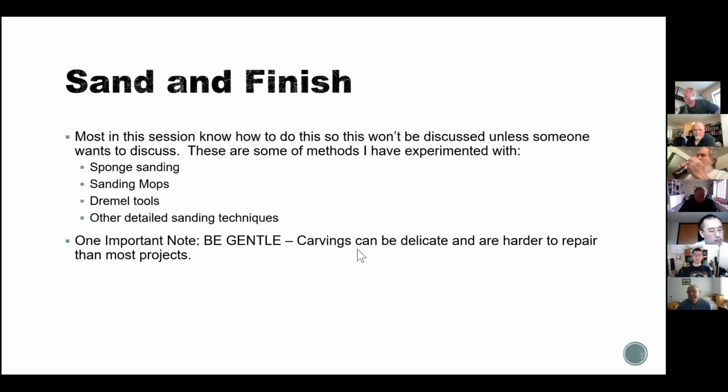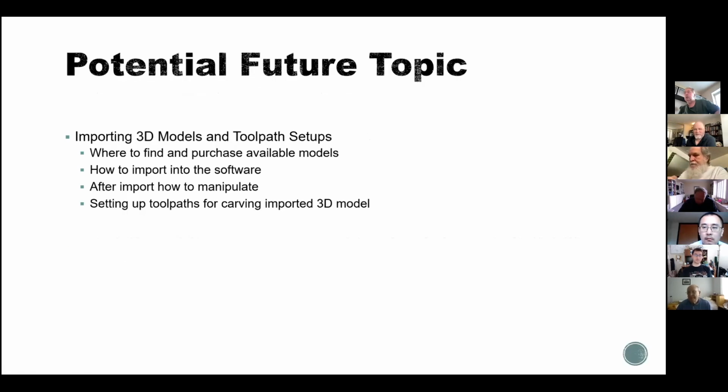And maybe there could be a class by somebody that's a much better finisher than I am in the future on how to sand your carvings. That might be interesting to some of us. All right. If we can find somebody who has perfected that skill, yes.